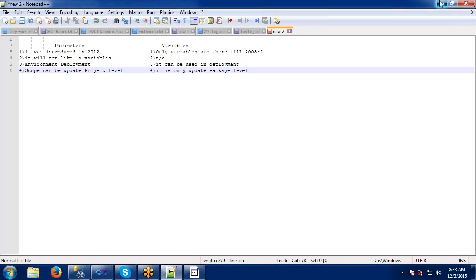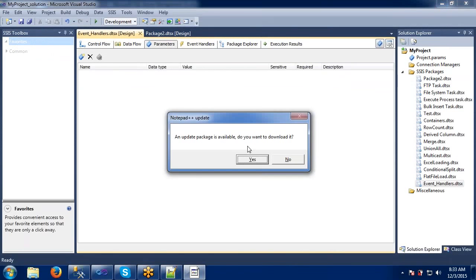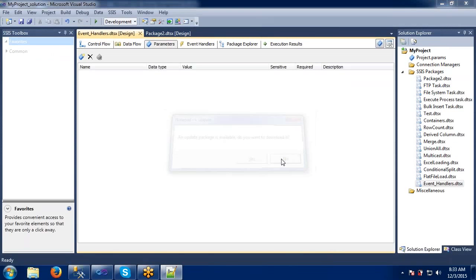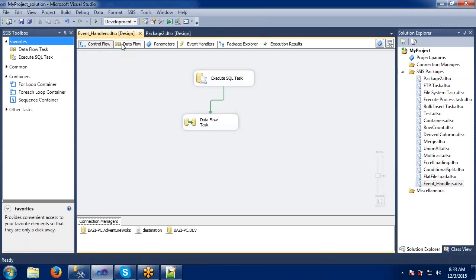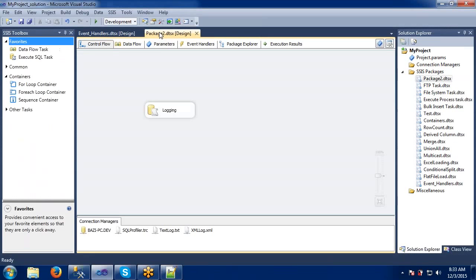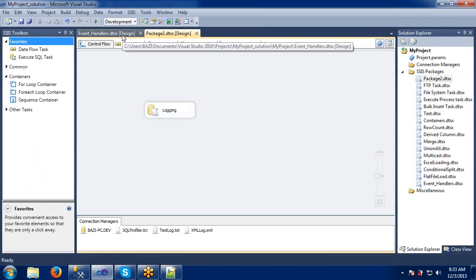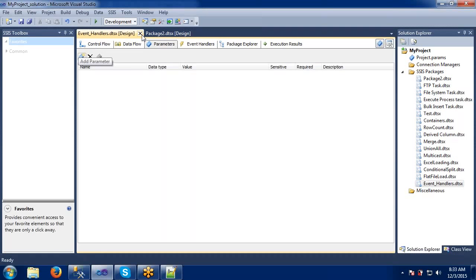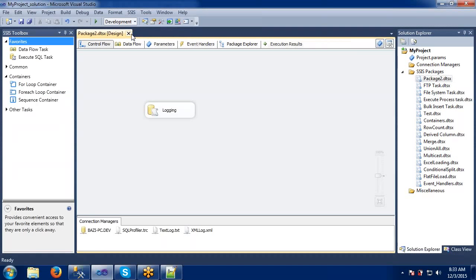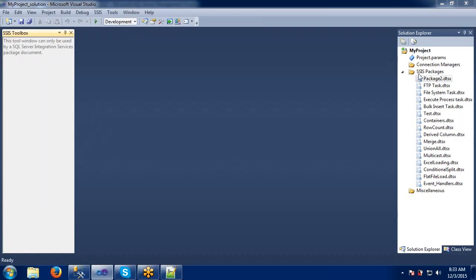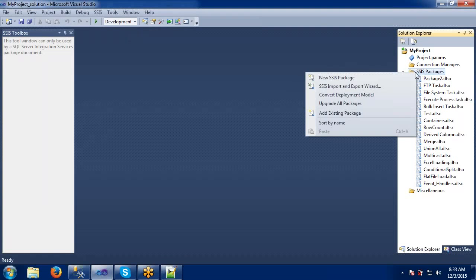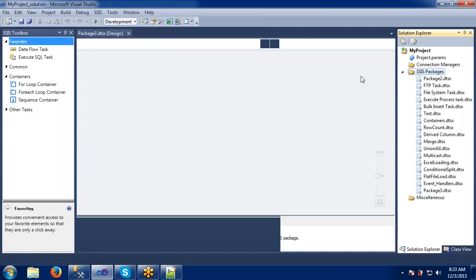Coming to this, let's take one new package and then we'll see the parameters concept. For this, I am taking a new package here.